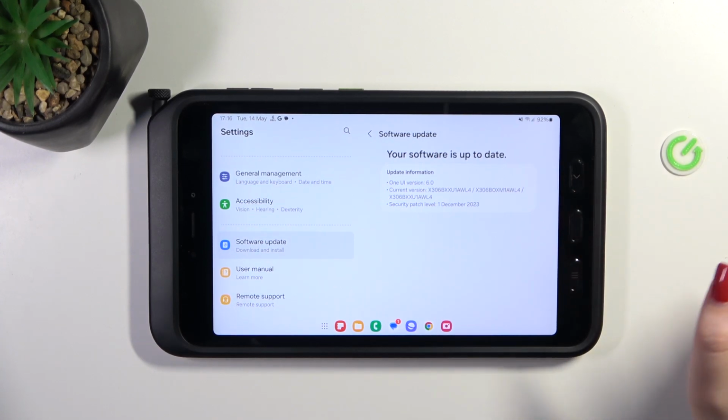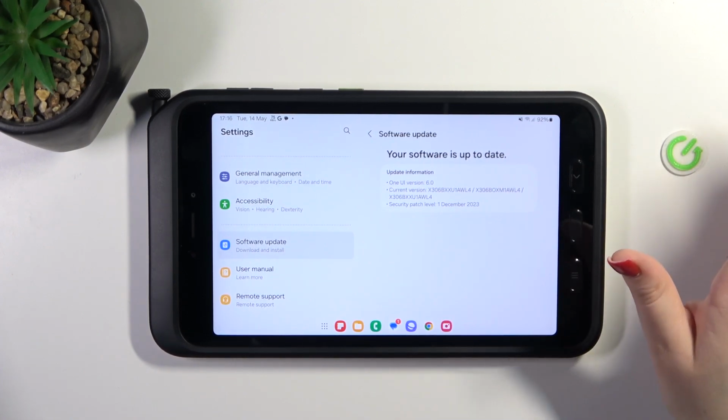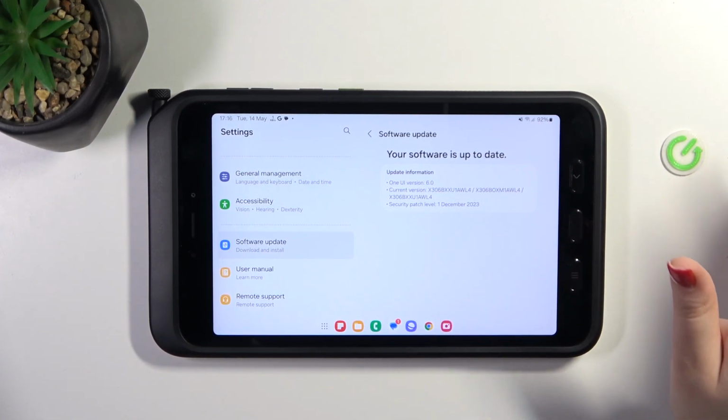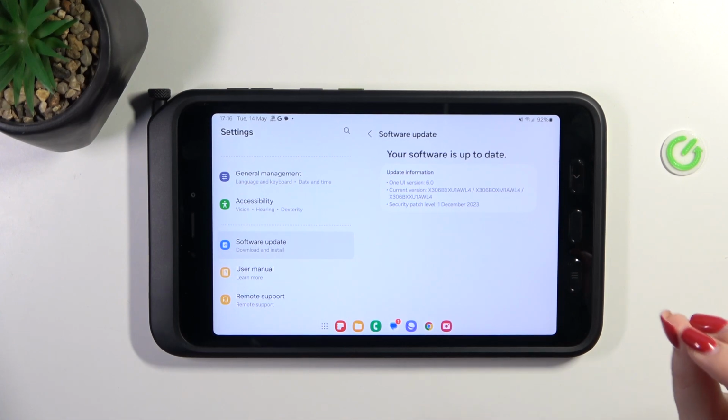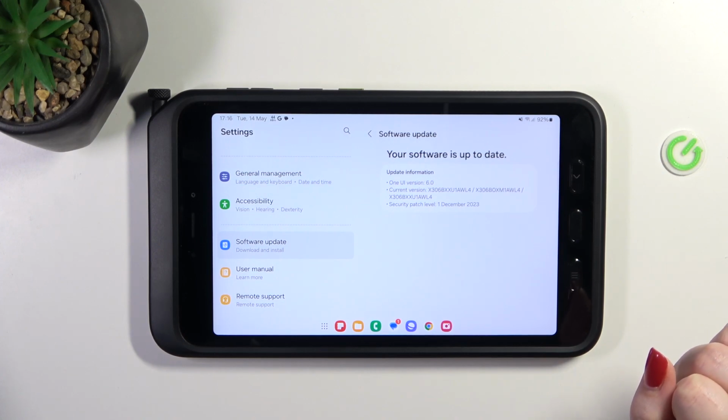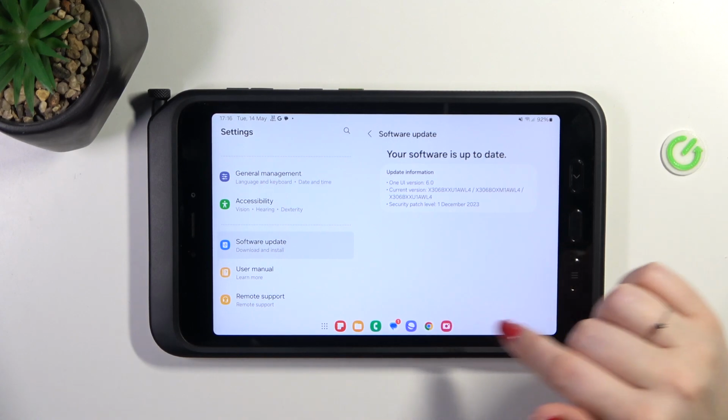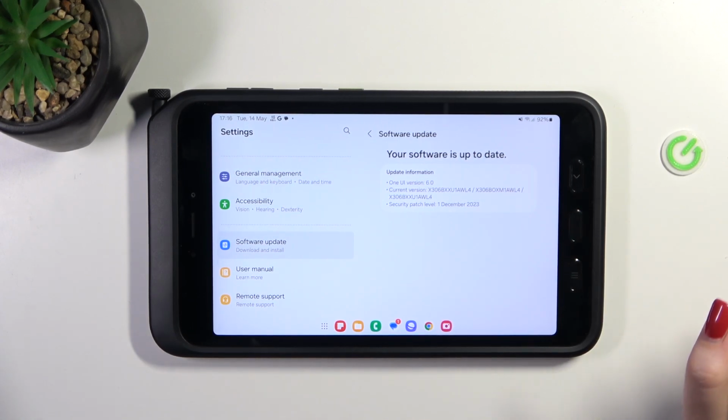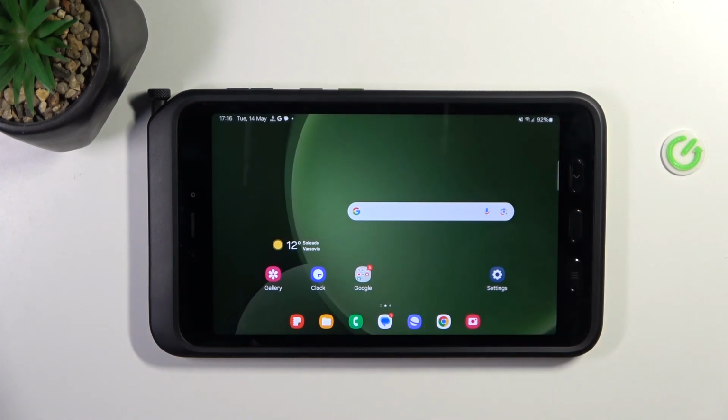This is the first one where your software is up to date and everything looks good, so there's nothing to do here. And the second scenario is where there is actually the update to download to your device. It will show you the information about it, so what has been fixed, what has been added, the name of the update, and all you have to do is to simply tap on install or download and your device will apply the software update.